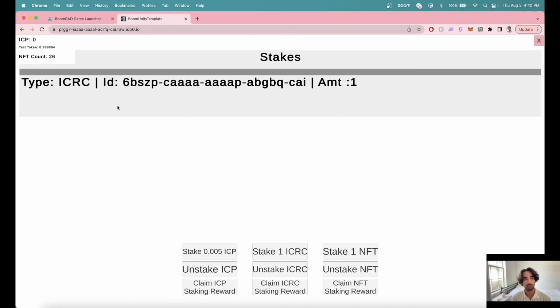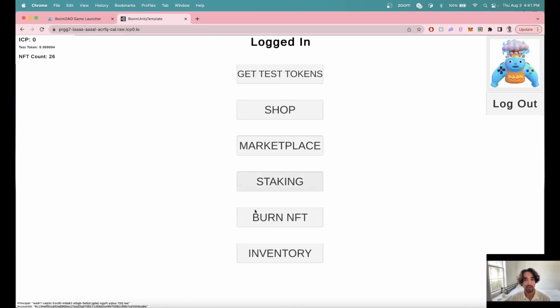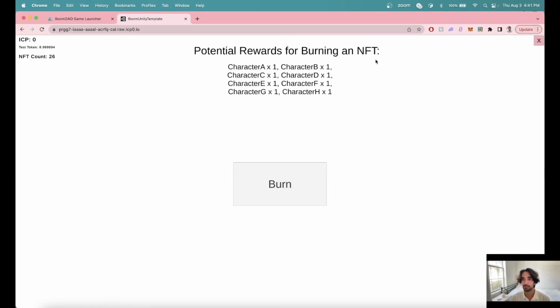There's also examples for staking. So we have staking ICP, staking ICRC, staking NFTs. You'll see there's also this button for claiming staking rewards. So every 24 hours or however long you set, you'll be able to claim rewards for staking the tokens or NFTs that you stake. And then you have here the functionality for burning an NFT.